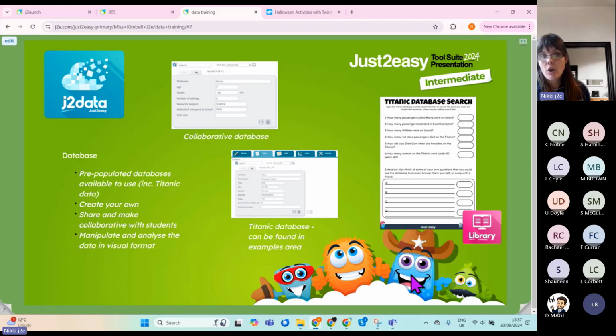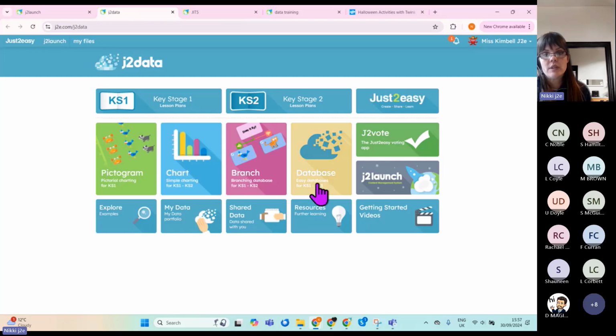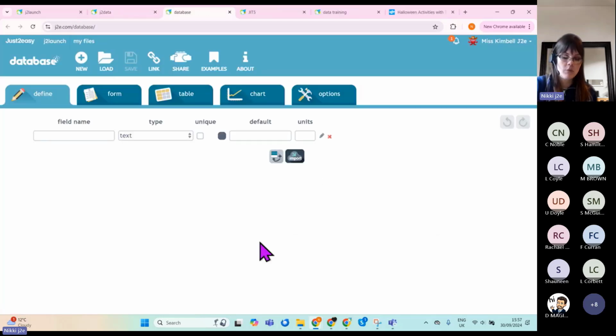So let's have a look at creating our own to start with, and then we'll look at the example database that we have, one of which is the Titanic database. And there are some resources in the library that are useful for that. So I'm going to open up database, and that is found through J2 data, and then we go to database, and that's where you'll find the examples. But let's have a look at database to start with.